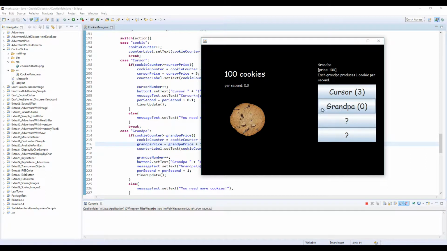Okay, so we just unlocked grandpa. Let's buy grandpa. So now we have one grandpa and 3 cursors. So I think it's working. So that's everything about how to make a simple cookie clicker game. If you have any questions, please leave a comment, and thanks for watching, and see you again.